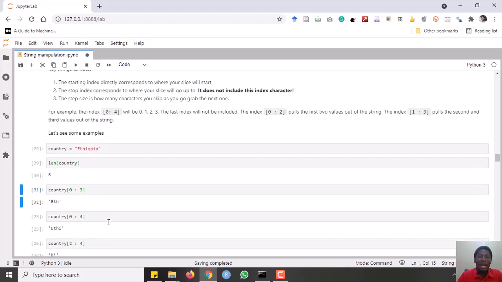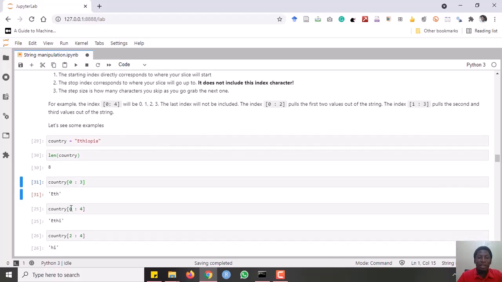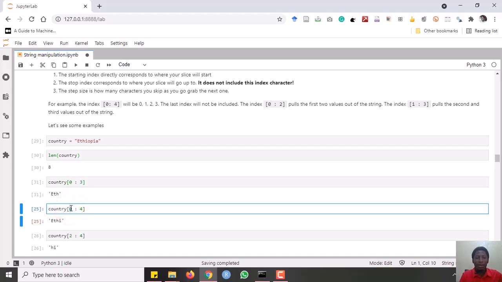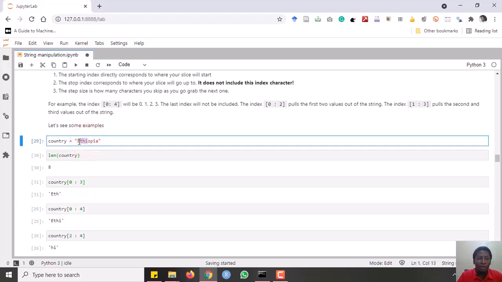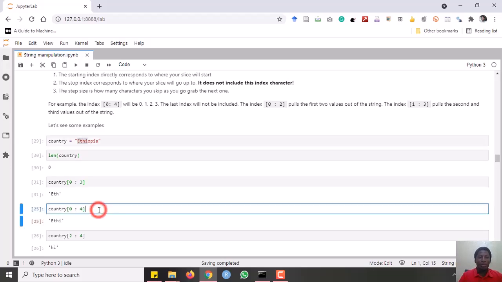Let's say that I want to start from 0 and end with 4. In the actual sense, Python will start from the first one here, 0, and end with the number before this, which is 3. So we are counting from 0 to 3. Here is 0, 1, 2, 3. So what Python will print out for us will be ETHI, and that is what we have here.